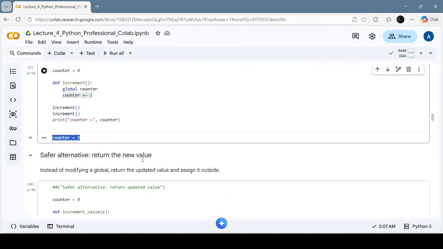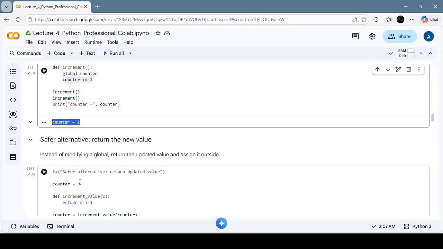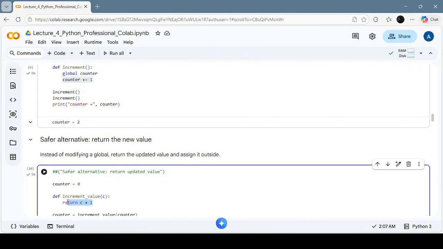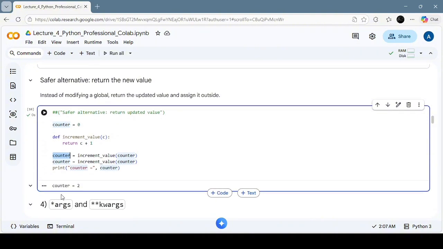So a safer alternative is not to use global. Instead, assign the value to the global variable. In the previous example, we used the global keyword. Instead of doing that, we can create a local variable here, increment it, then return it, and then assign it to that global variable. So it's a much better and safer choice for assigning the value.